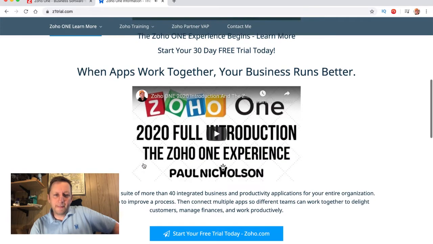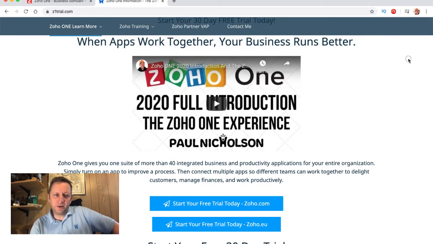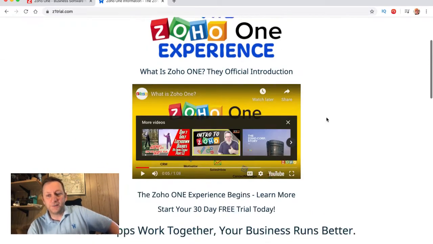So, Zoho One, it says here, look, Zoho One gives you a suite of more than 40 integrated business and productivity applications for your entire organization. Simply turn on an app to improve a process, then connect multiple apps so different teams can work together to delight customers, manage finances, and work productively. So this is a Zoho site that my Z1 trial's on.